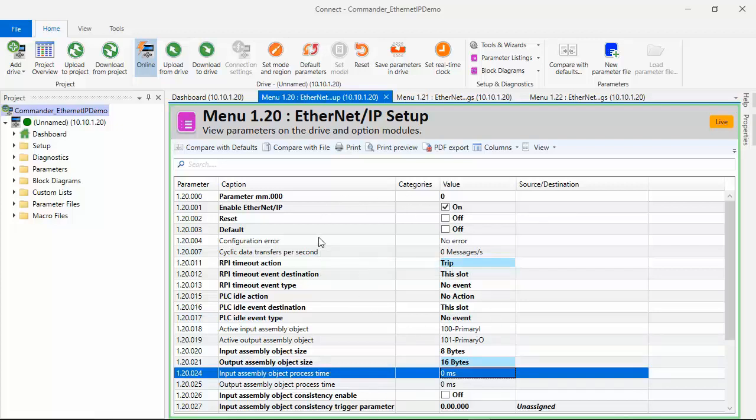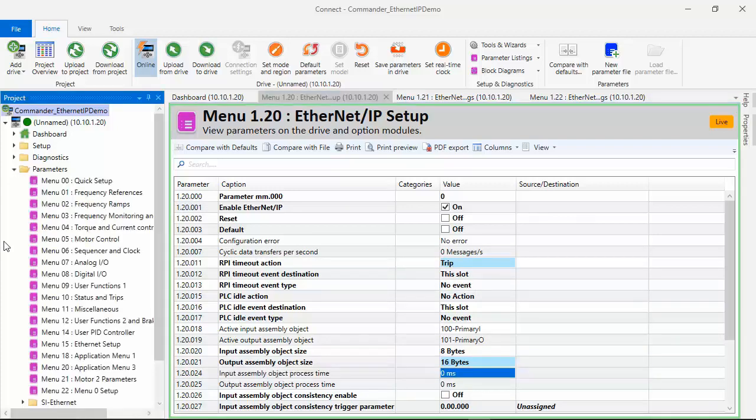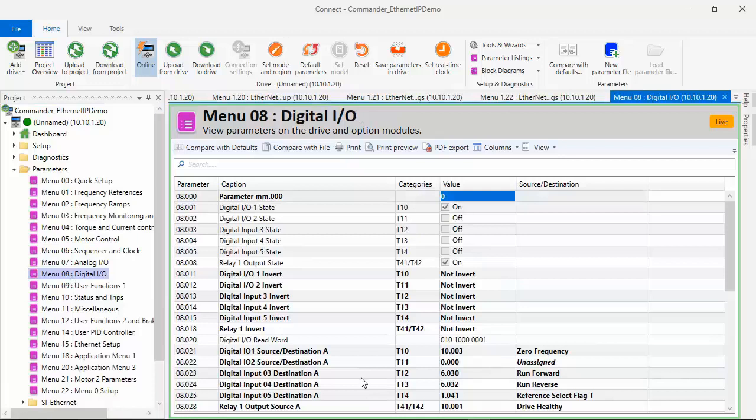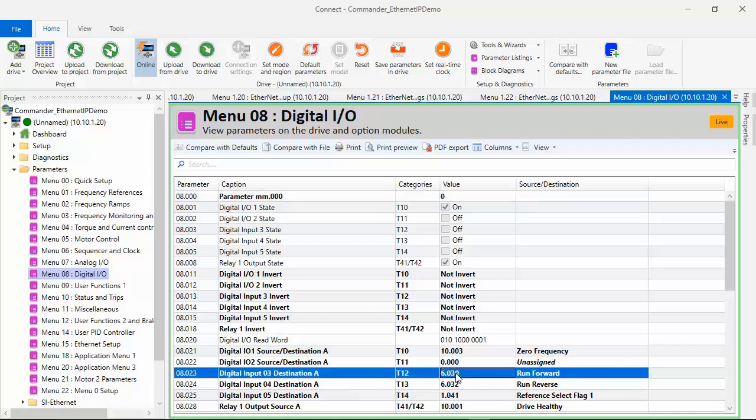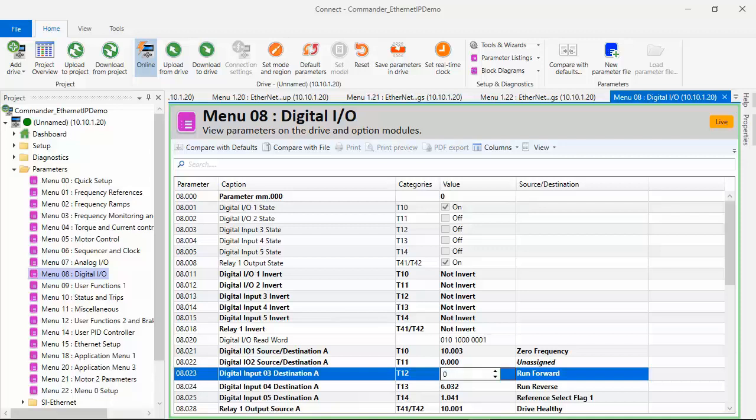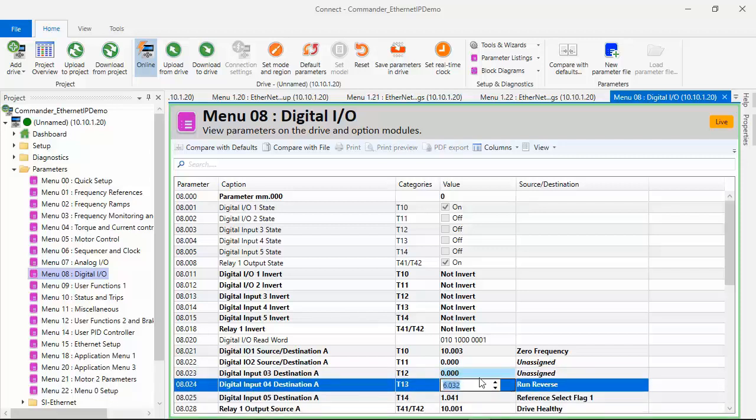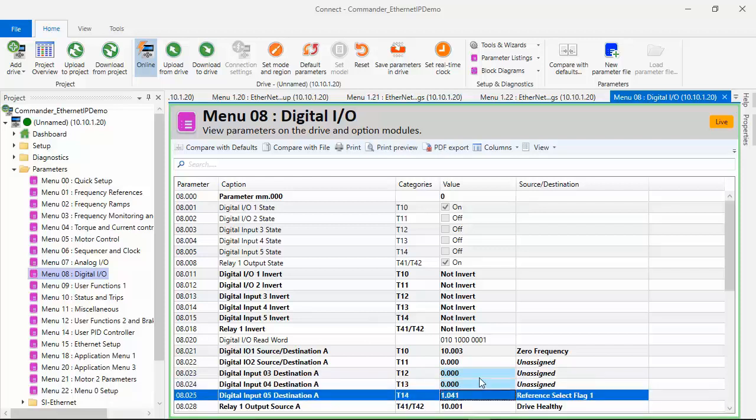But before we leave Connect, it's very important that you go into the Digital I/O menu now, right here, menu 8, double click. Notice run forward and run reverse are here by default. Well, I'm going to be writing to these from the PLC, and you can't have it both ways. So I'm going to unmap those by just simply typing a 0 there and another 0 there.